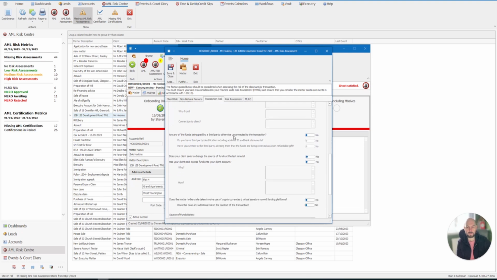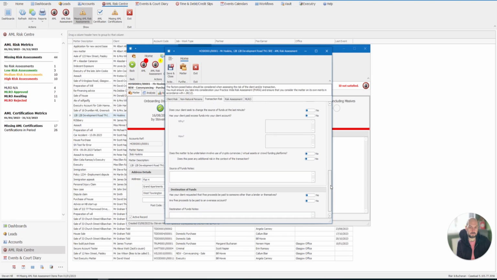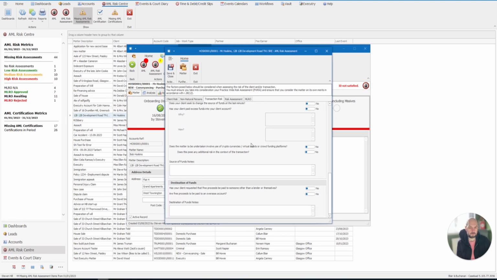Are the funds being paid by a third party otherwise unconnected to the transaction? So are funds being gifted from someone else? If you say yes, have you ID'd the gifters? Do you have ID, bank statements, etc. on that to confirm that that's where the legitimate source of funds is coming from? Did they ask to change at the last minute? Have they paid excess funds into the client account? Does the matter undertaken involve the use of crypto, virtual assets or crowdfunding platforms? And does this pose any additional risks? So you answer those questions as well.